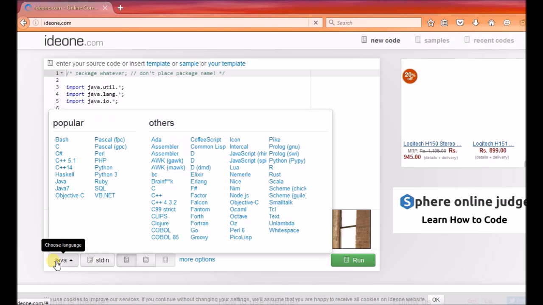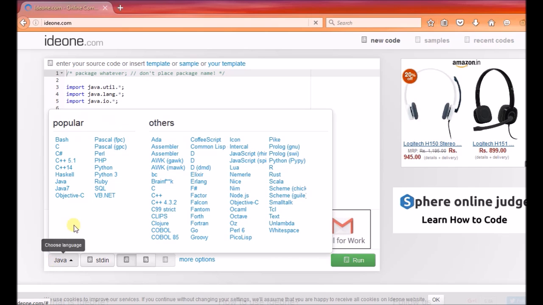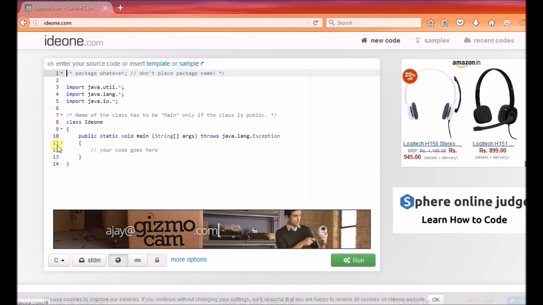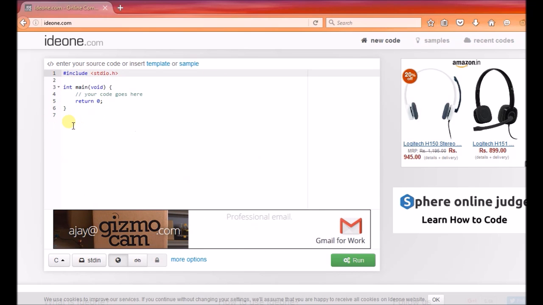Currently it is selected to Java, but there are so many different language options. There's Java, there's Rust, and there's also Python, I guess somewhere over here. Here is Python and PHP, Perl, everything. So right now we are concerned with C. So we'll click C. It will give us a basic syntax of C.